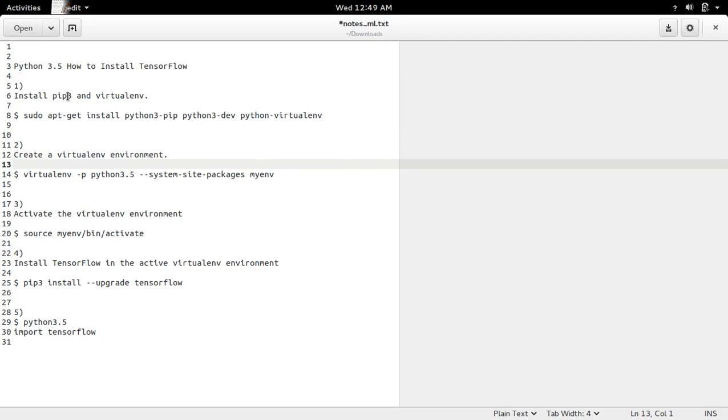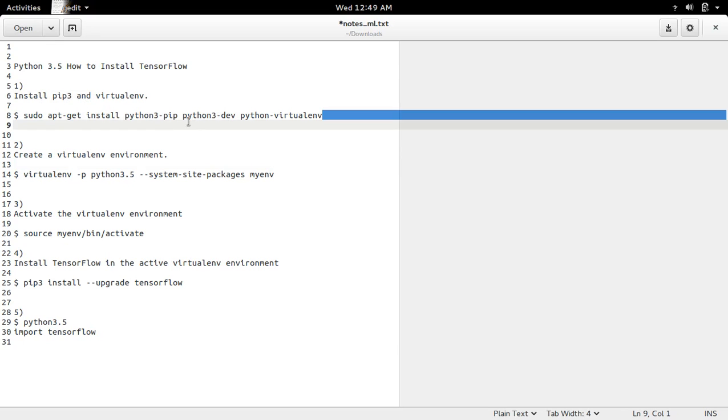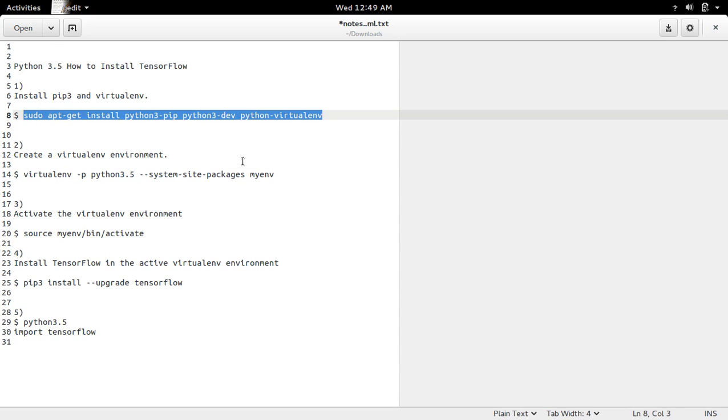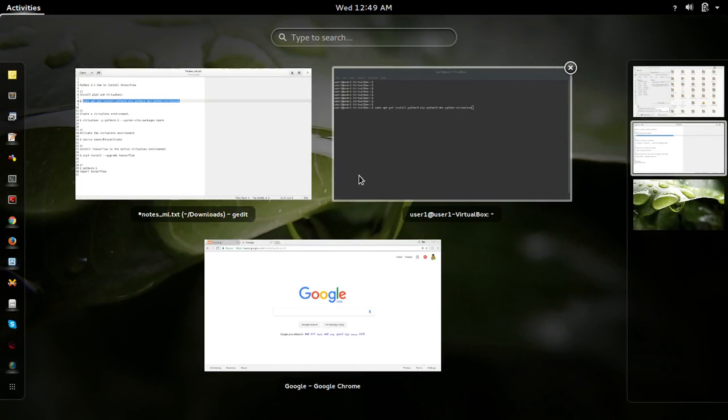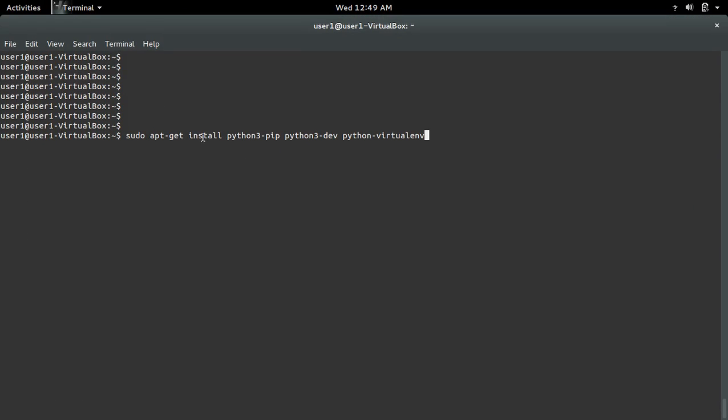First we have to install pip3 and virtualenv. So this command will install python 3 pip, python 3 dev and python virtualenv.